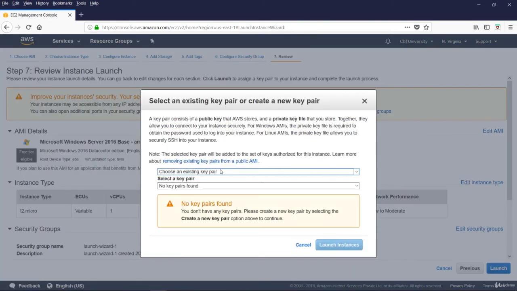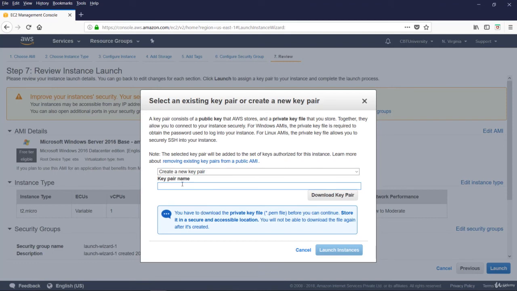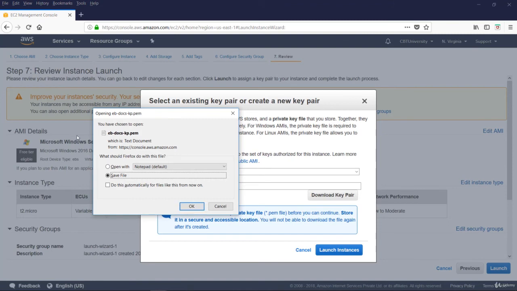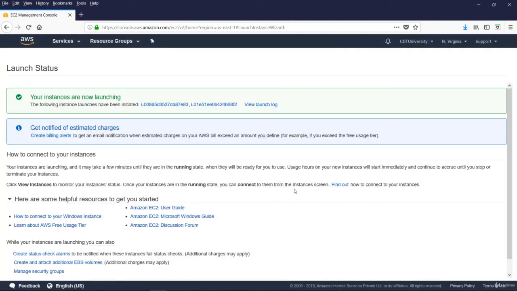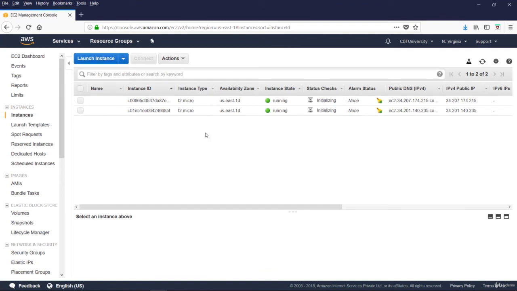We don't have any key pairs and let us create a new key pair. Let us download the key pair. Save this file. Launch instances. Instances are being launched. It will take a couple of minutes before they are ready in running state for us to use. Let us check the status. So they are ready. They are in running state. Health checks initializing. Give a minute more for them to be ready fully.